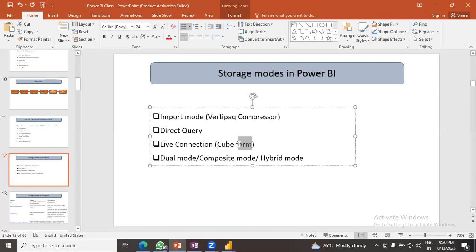Most of the modeling has been done on the backend, and you just bring it into Power BI to do the reporting and analysis. Such kind of data, which is in the cube form, you can connect with a live connection. It is very similar to direct query.